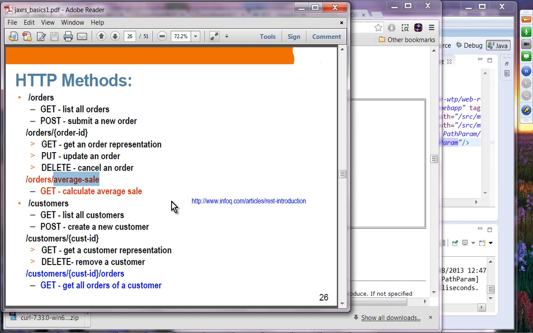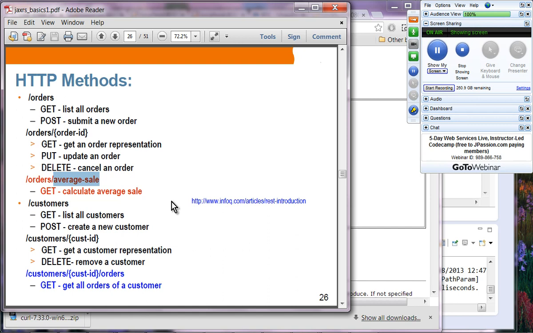So if you want to compute the average value of the sales, or average sale or something like that, you can certainly provide a method that can handle this average sale URL, and then just return the computation of the average. So by using the HTTP method, you can handle the CRUD-based operations, but also some business logic as well.